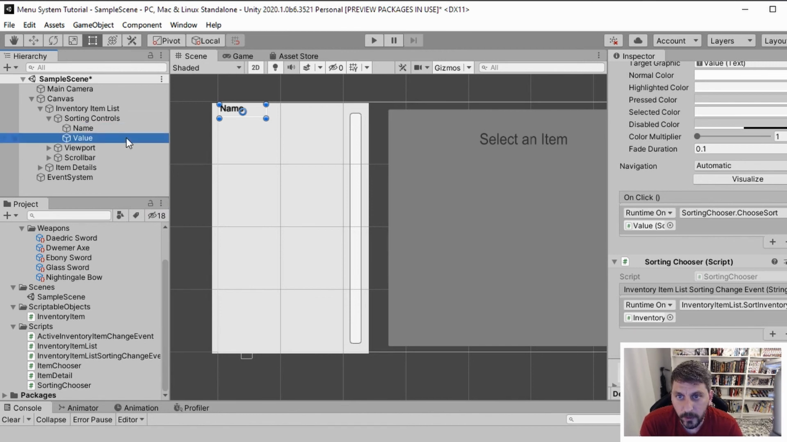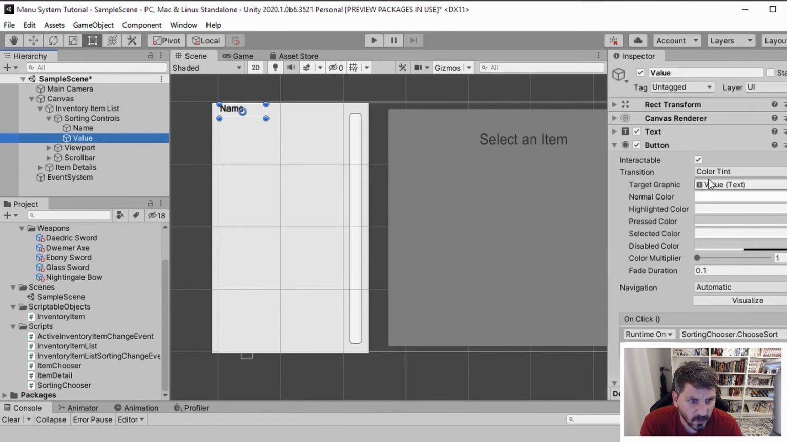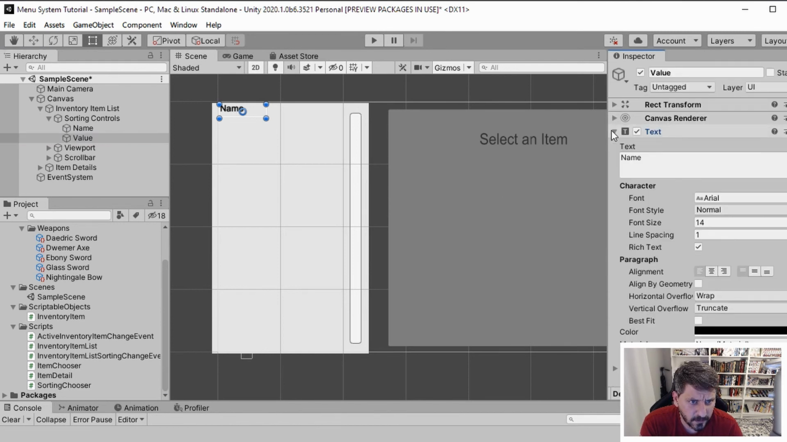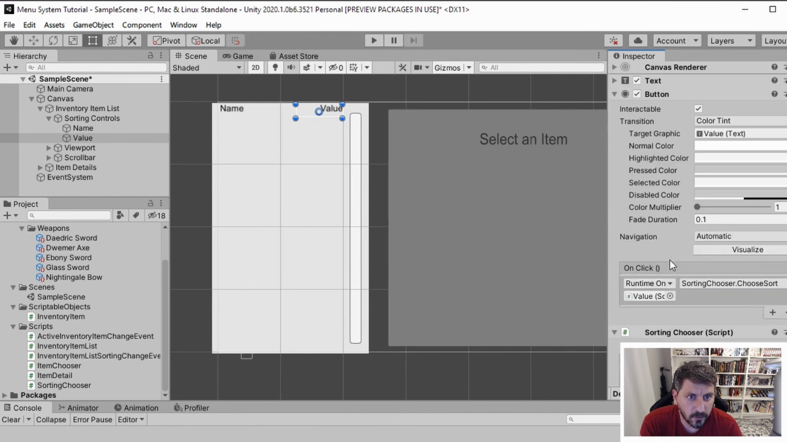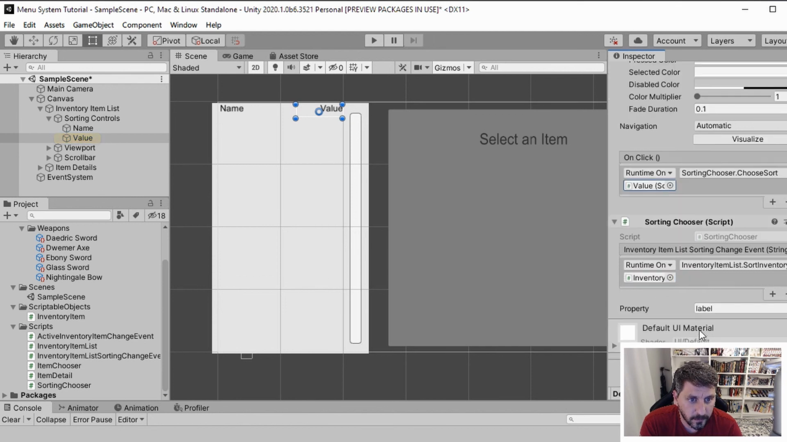And then what we're going to want to do is a couple things. We need to move it around. So we're going to want the text on this to be right aligned, and we're going to want it on the right, and we're going to want it to say value. And we're going to want it to refer to itself, so it looks like it's already set up to do that.